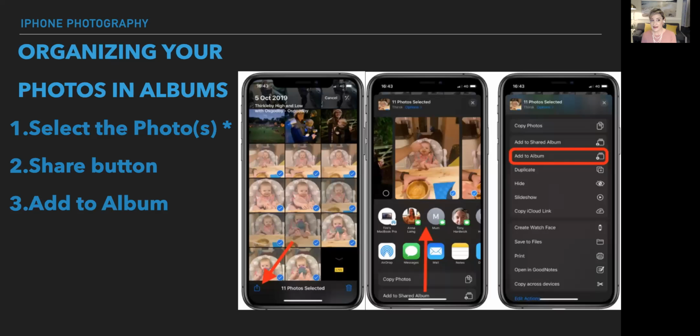at that point, you're going to go ahead and you need to select the photos. So let's say you've got your photos there and you want to select them. Once you have selected the photos, then you're going to tap that share button that's down at the bottom left. Okay. And when you tap that button, it takes you to another screen where you then need to tell it where you want it to go. And so you're going to have to scroll down and you're going to add it to your album.